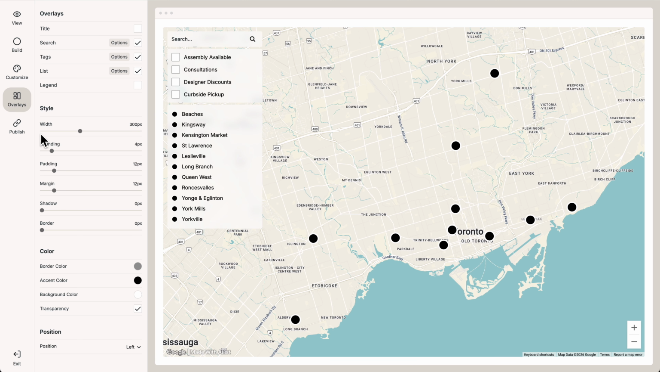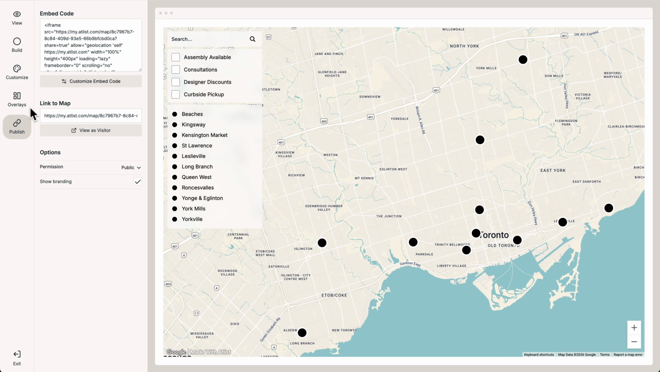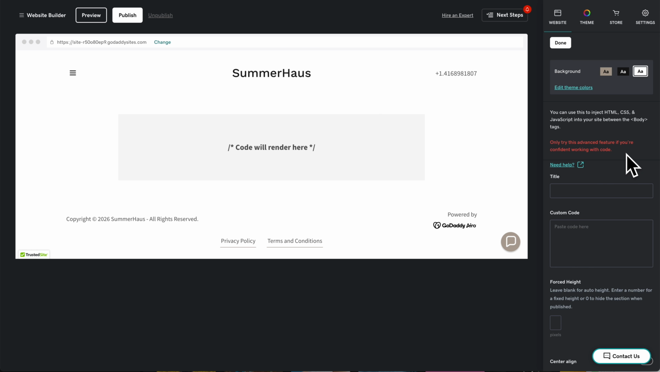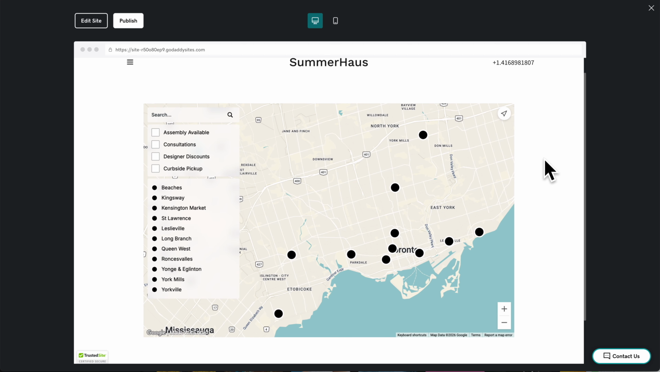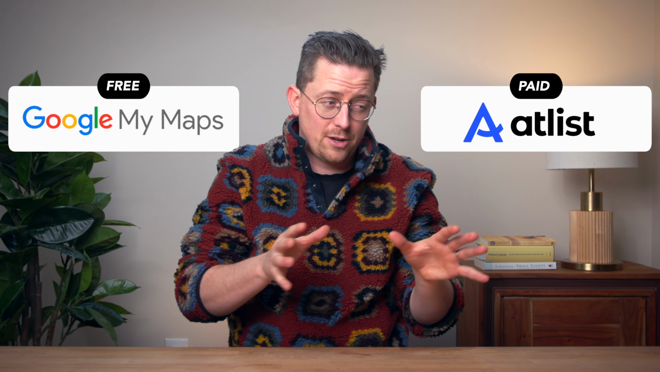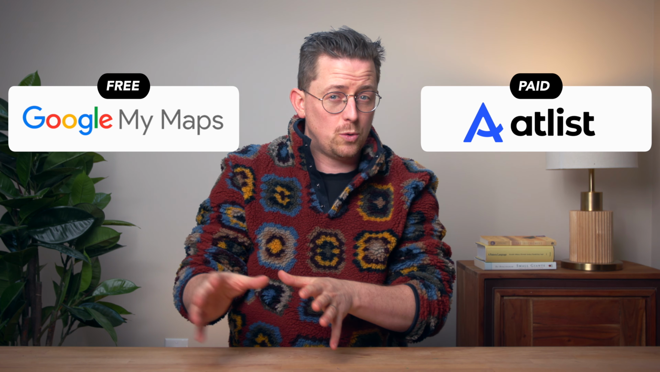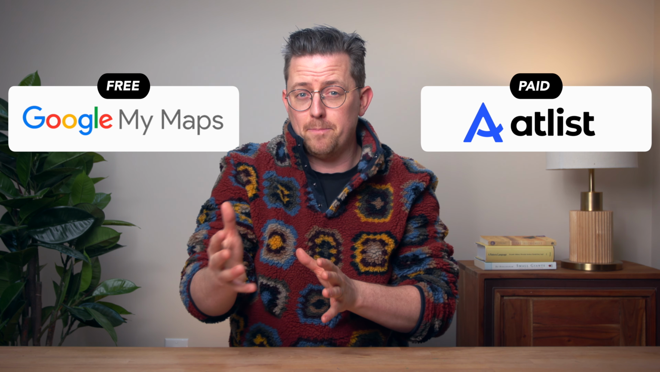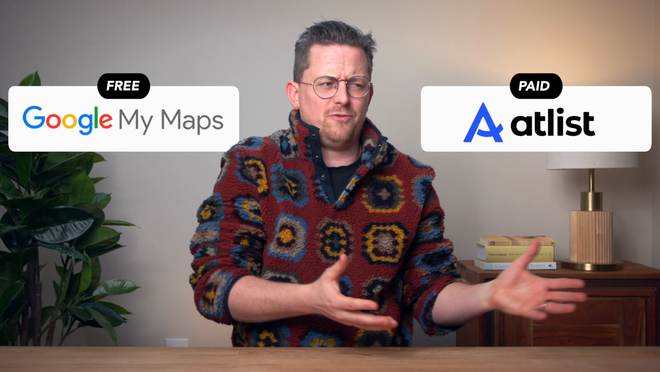Whenever you're ready, just go to Publish and copy the embed code. Flip back to GoDaddy, and we'll paste our embed code in the custom code text box. We'll hit Save, hit Preview, and there's our map. Nice. Now, like I said earlier, you do need to upgrade to a paid Atlist plan if you want to embed maps.